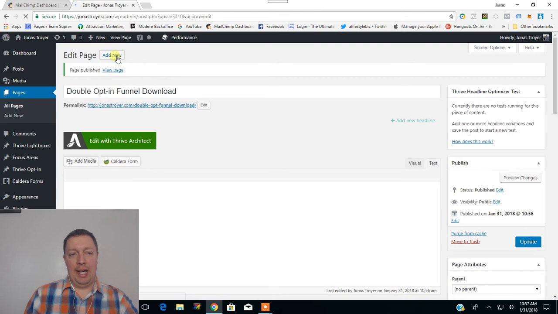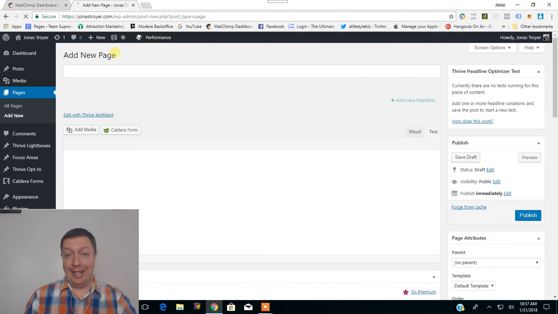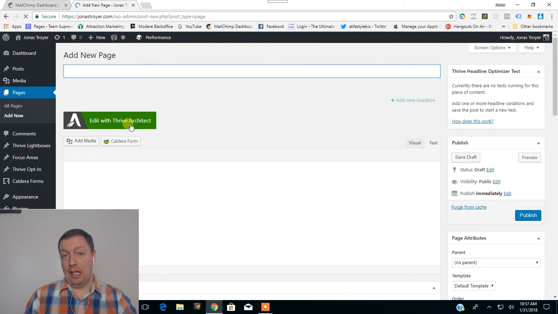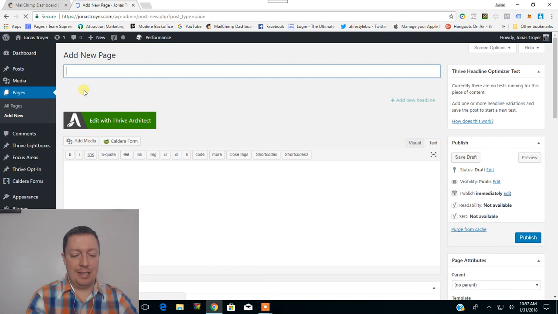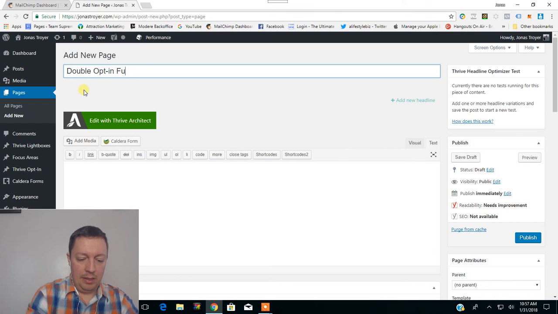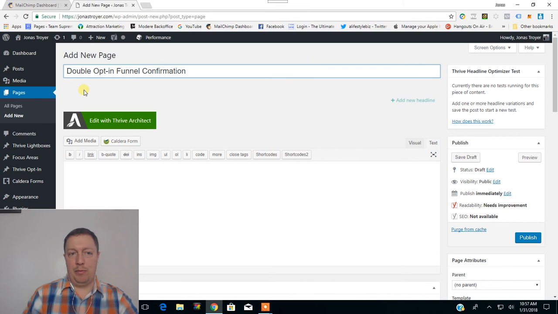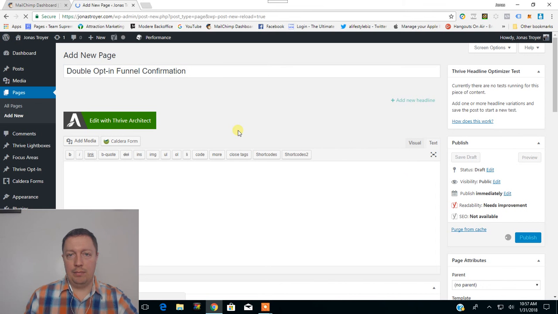So now we're going to add another page. I'm just going to give all three pages a title right away. Just create them right away, and then we're going to go into Thrive Architect and pick a template for each page, right? The appropriate template. So here we're going to call it double opt-in funnel confirmation. You can call this two different names. This second page, you can call it a confirmation page or a thank you page. Either way is fine. Basically, it's the same thing. It's just whatever you want to call it.